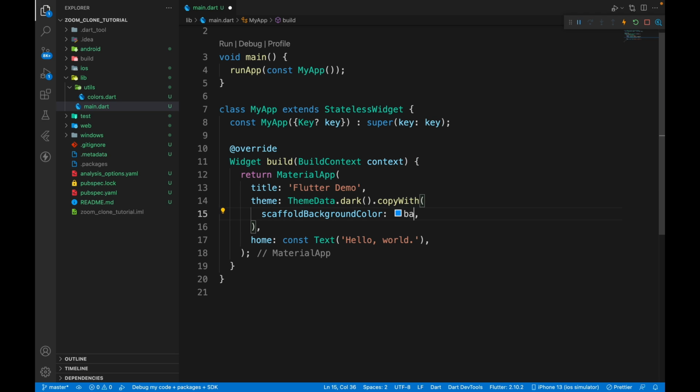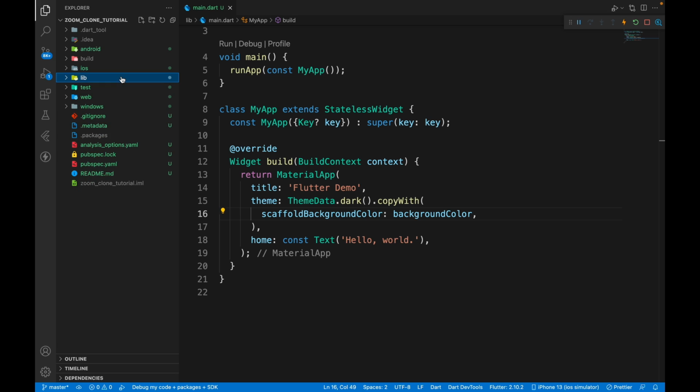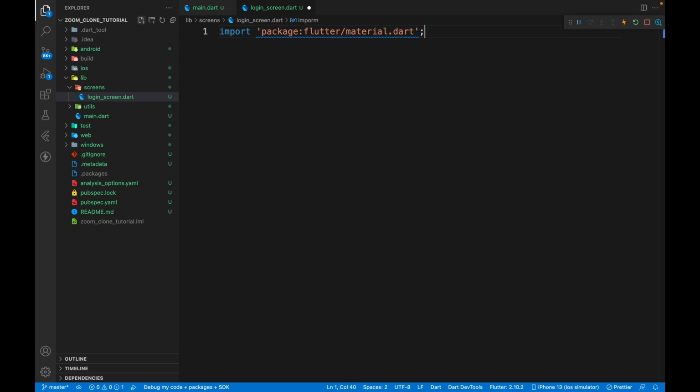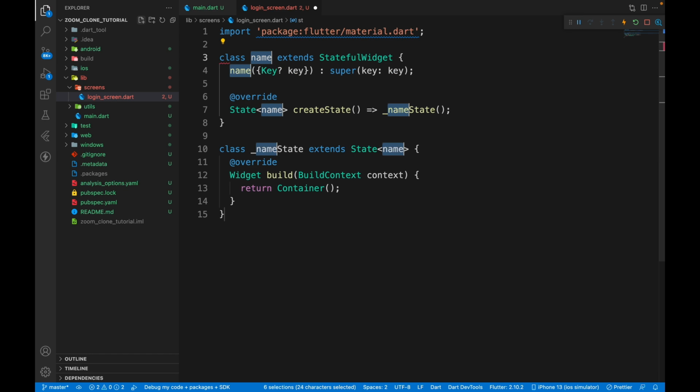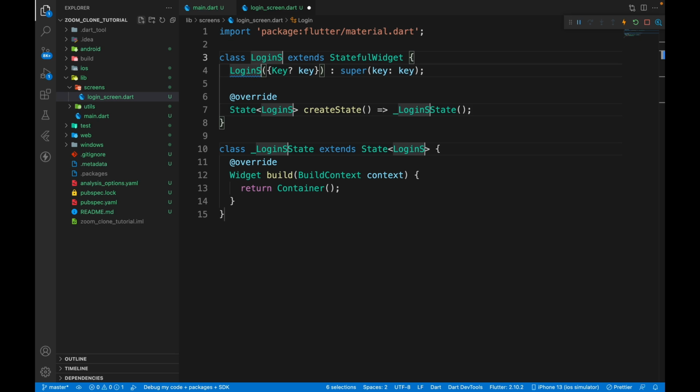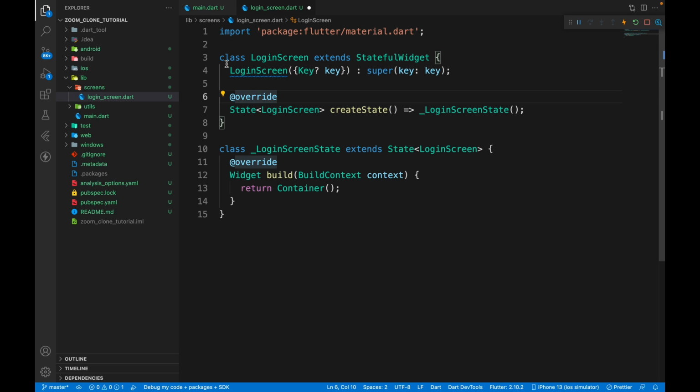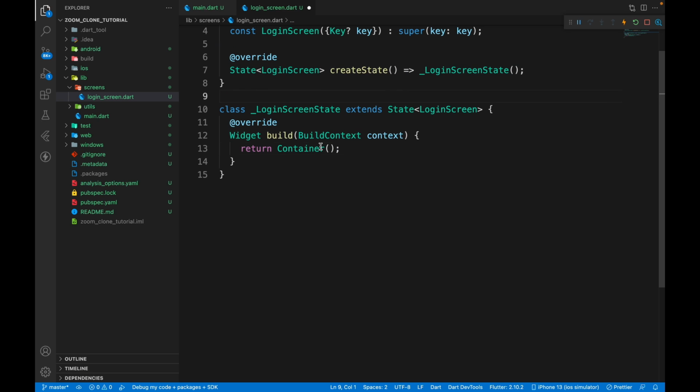But now if I do backgroundColor, and let's create a file for that, a class. So let's create it in the screens folder, and let's call it login screen because that's the first screen we are going to work on. Let me import material.dart, then I'll create a stateful widget. Let's create that only, and let's add a const to the constructor as well.